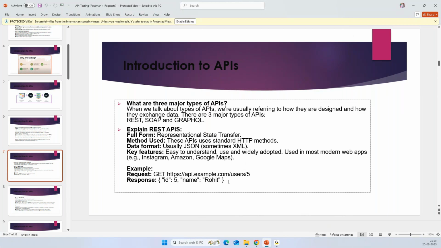But for now, just understand that this is a request which is particularly asking this particular server that I want the detail of a user whose ID is 5. In future sessions, we are going to elaborate it more. So basically, the API is asking this server for the detail of a user whose ID is 5, and then this is the response which you are going to get in your Postman.